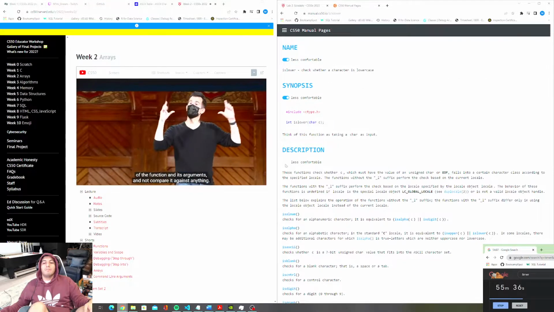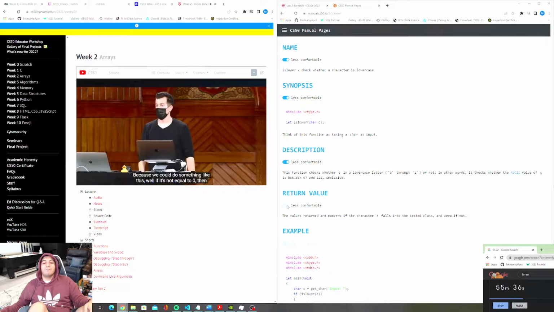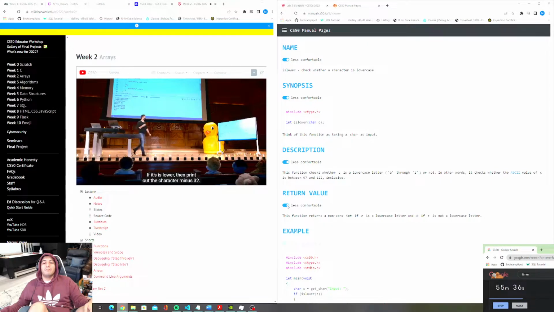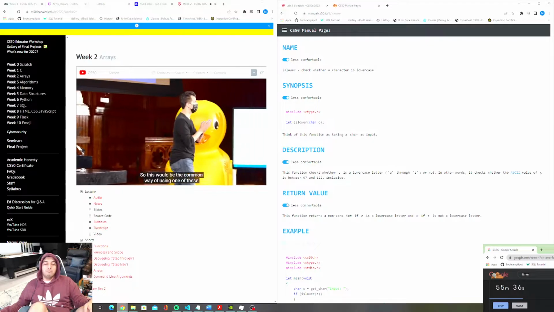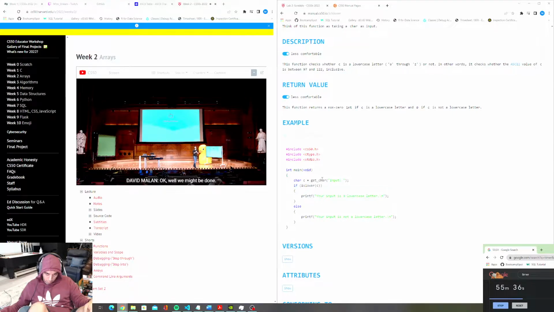But you can also just in parentheses put the name of the function and its arguments and not compare it against anything, because we could do something like this. Well, if it's not equal to 0, then it must be lowercase, because that's the definition. If it returns a non-zero value, it's lowercase, but a more succinct way to do that is just a bit more like English. If it's is lower, then print out the character minus 32. So this would be the common way of using one of these is functions to check if the answer is true or false. Okay, well, we might be done.